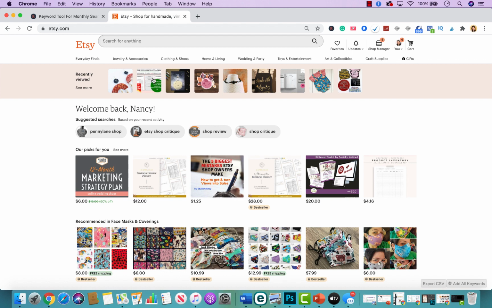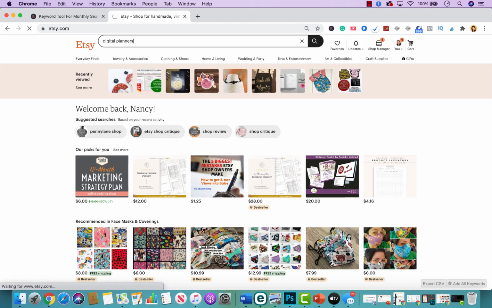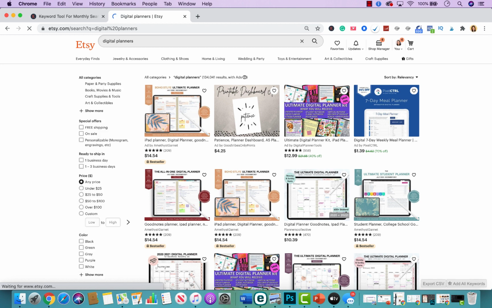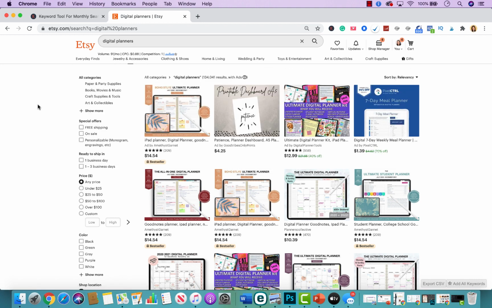So digital planners is one that's very popular. Planners on Etsy is one of the number one things that you could sell. However, the competition is fierce. Like there's so much competition. As you can see, the word digital planner, it costs 88 cents. That's the cost per click.